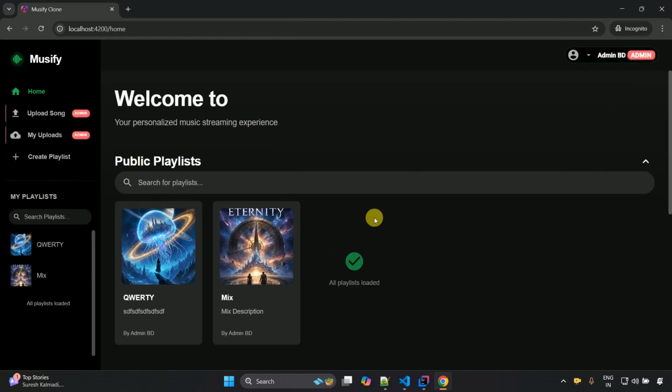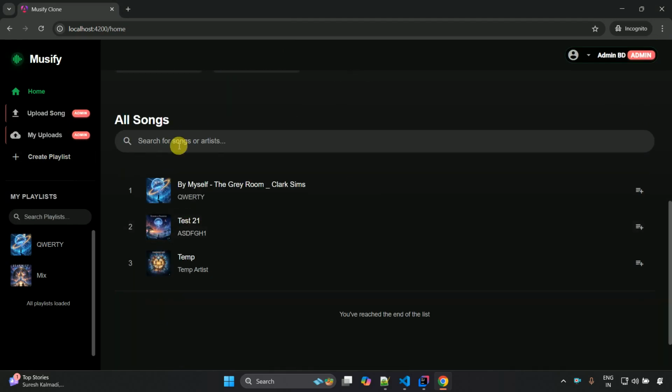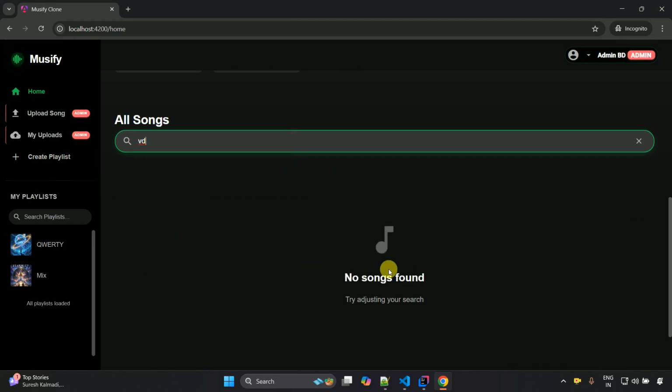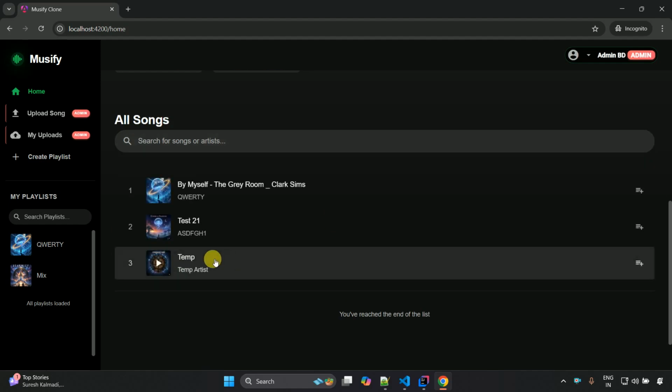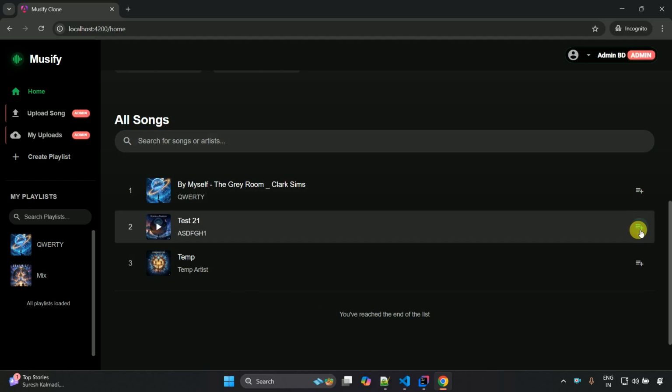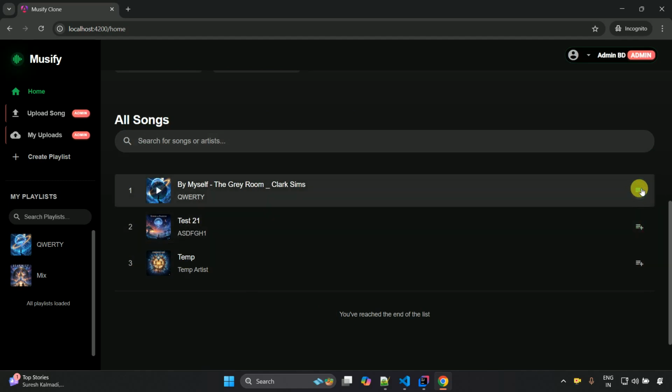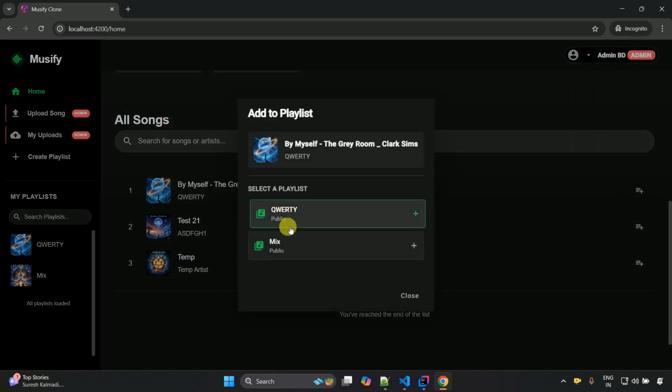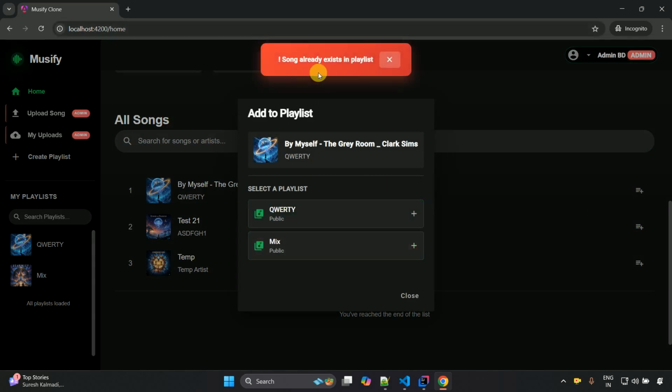Let's get back over here and let's remove this. If I scroll down I can see all the three songs over here. If I write something and press enter, you can see no songs found. I can see try adjusting your search because we have some songs. And after this you can see there's options of adding the songs to your playlist. We are getting these options. If I click on this one it will try to add that, and you can see there's an error.